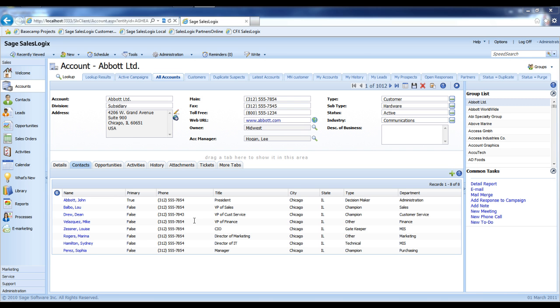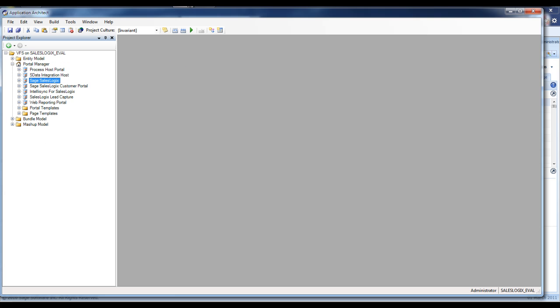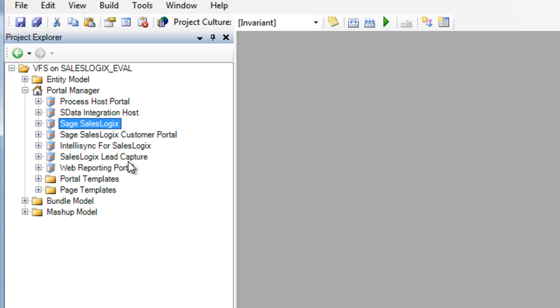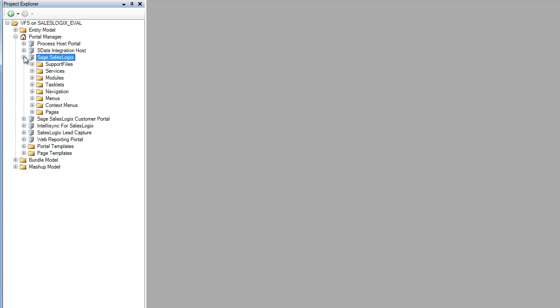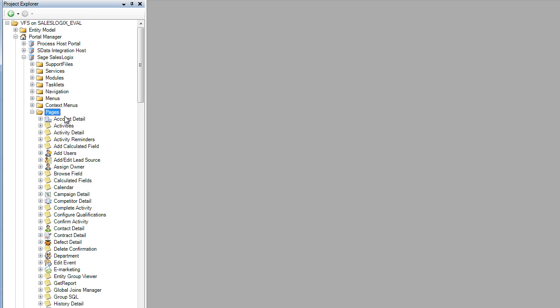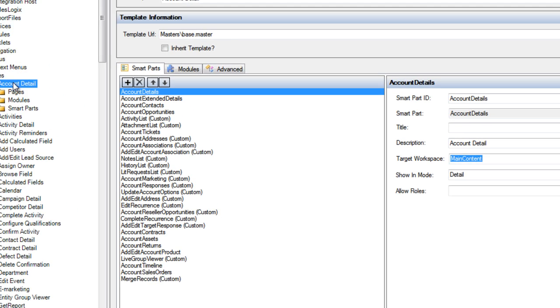But what I've decided is I want to see their email address in this listing or grid view also, and I'd like it to appear next to the title, between the title and the city field. So what we'll do is open up the Application Architect and go into the Sage SalesLogix folders under the Portal Manager, and we'll go into Pages and double click on the Account Details form.